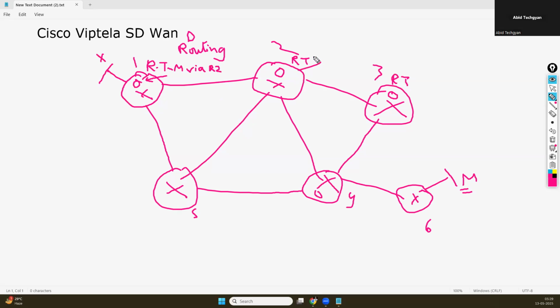Same way, this router 2 will say M is available via R3 for me, because for router 2 also there are two paths. It can reach destination M via 3 also, it can reach the destination via 4 also. Every router, you see, is calculating the best path according to its own algorithm, according to its own criteria.